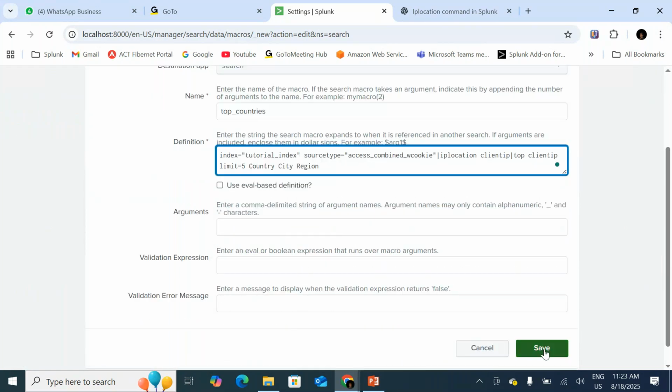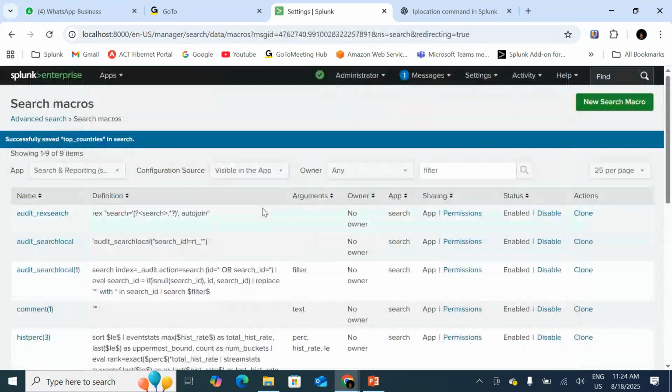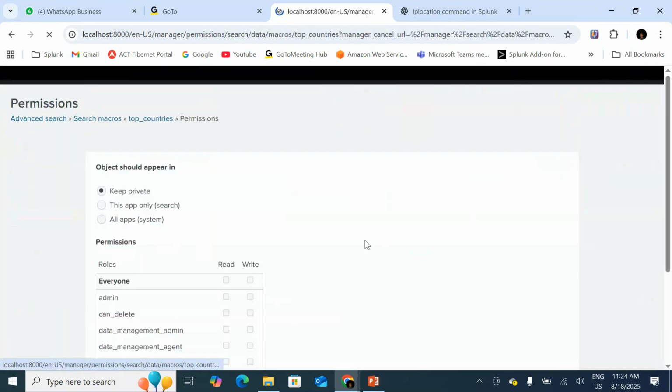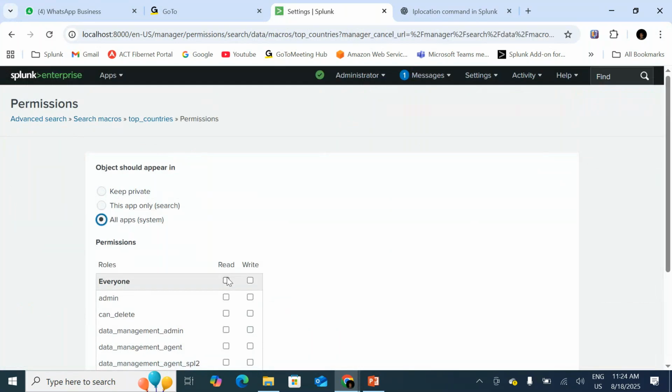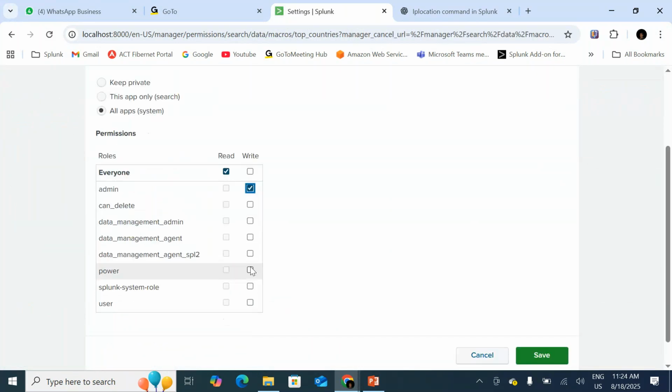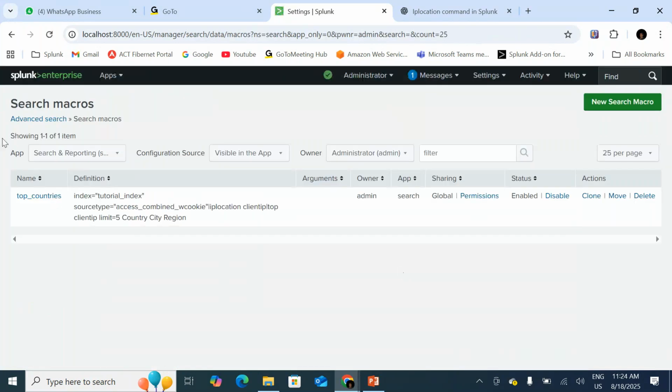Just save it. Now go to permissions; the owner is administrator. Set it to all apps, everybody can read it. Admin can write it, power user can write it. Then save it. Now why did you do that?